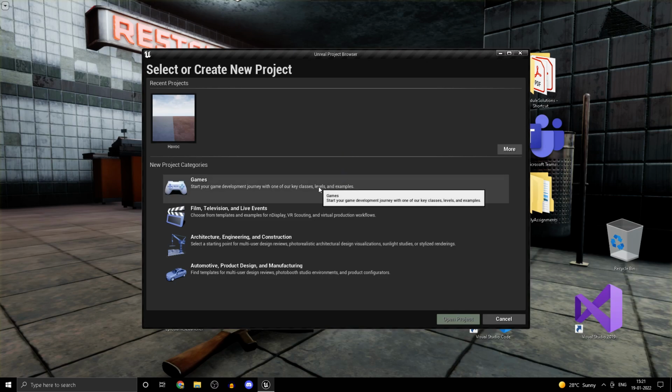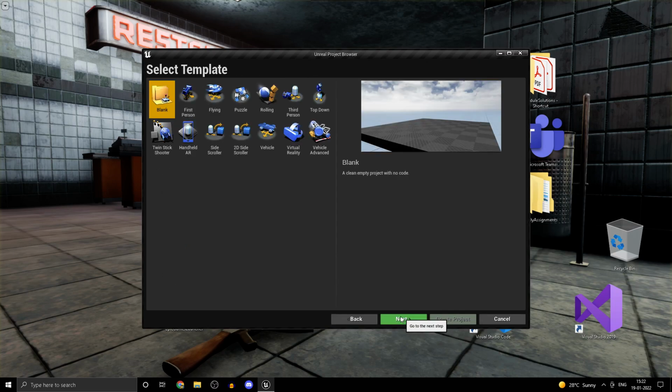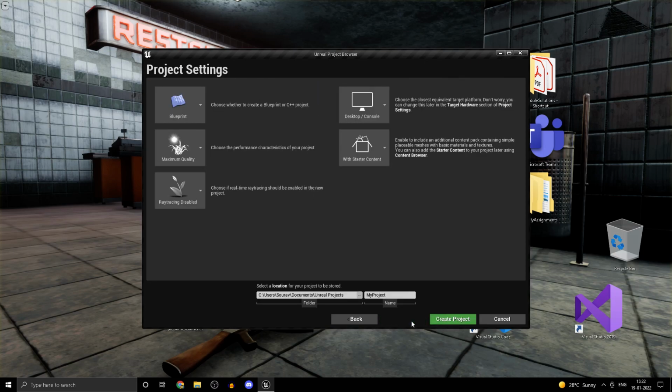So let's get started. Just open up Unreal Engine, hit next. And we'll be starting from a blank template. We'll be doing everything from scratch. Hit next and create a C++ project. Now we could do a blueprint one, but we'd have to add C++ later. So we'll just directly create a C++ project.